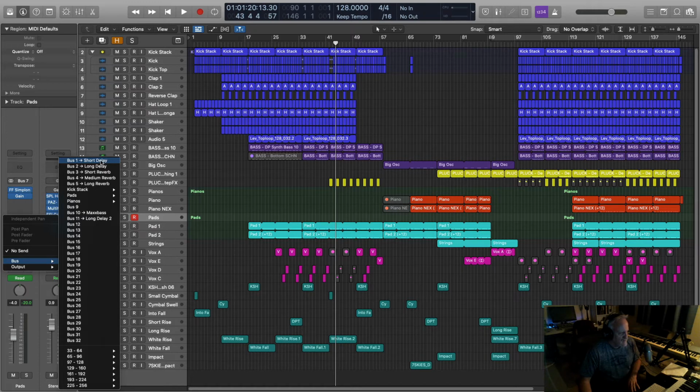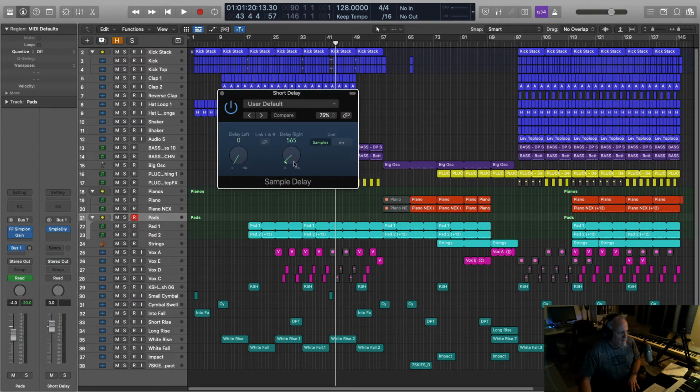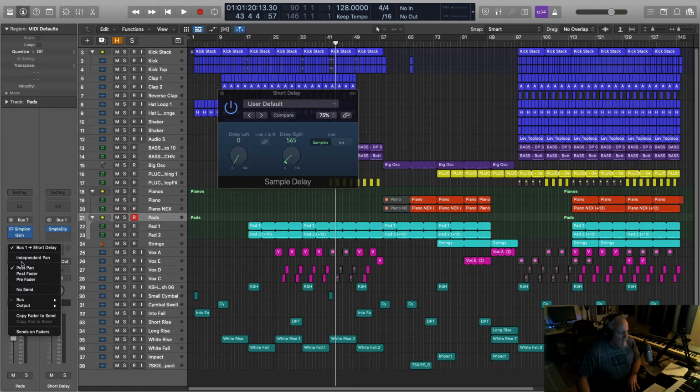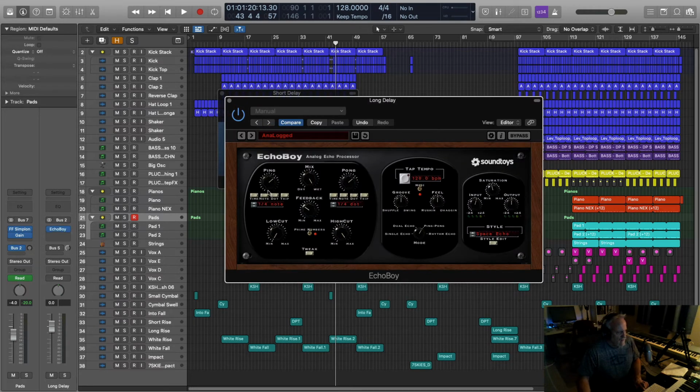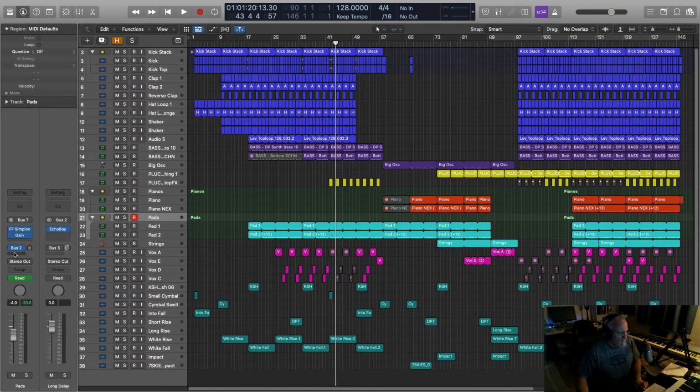I've got a short delay, which is the Haas effect that I just showed you, except it's done with a plugin. Let me show you that here. It's done with a sample delay where I'm delaying the right against the left. Then I have a long delay, which is an Echo Boy, where I've got a quarter note delay on the left and a dotted quarter on the right. This is the ping, this is the pong. And I have it set to the beats per minute of the track. So let's toggle that off and then we'll add it here.